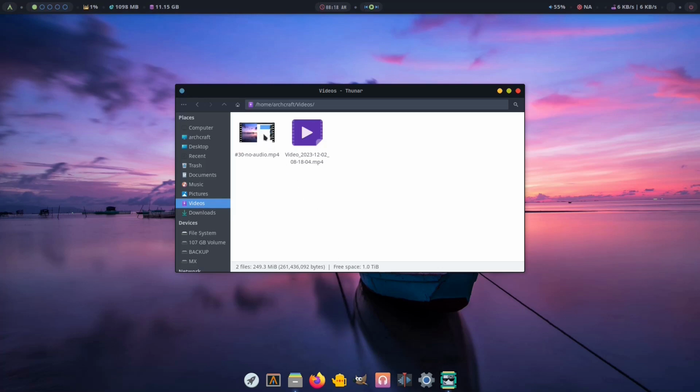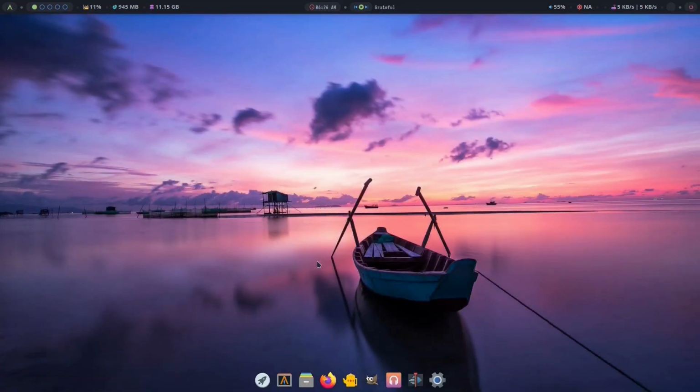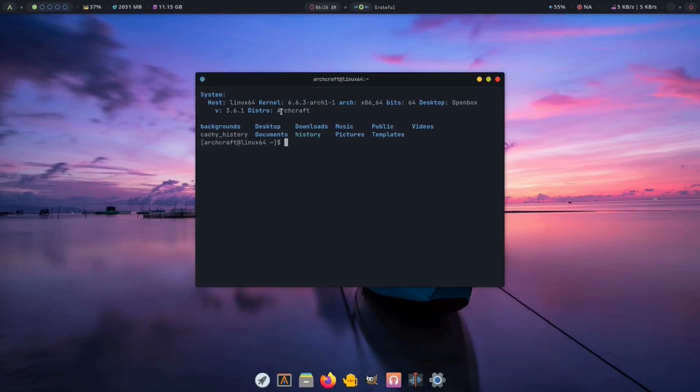I got a video I want to show you. I've been playing around with customizing Openbox earlier, and we'll just play the video and show you what I did. So here, there's proof that I am in Archcraft Linux.